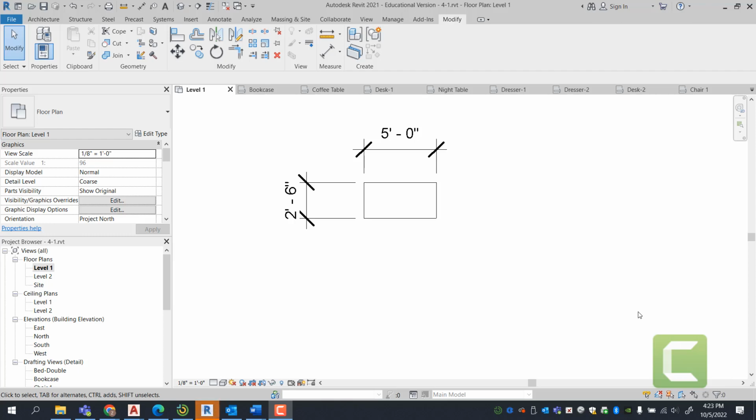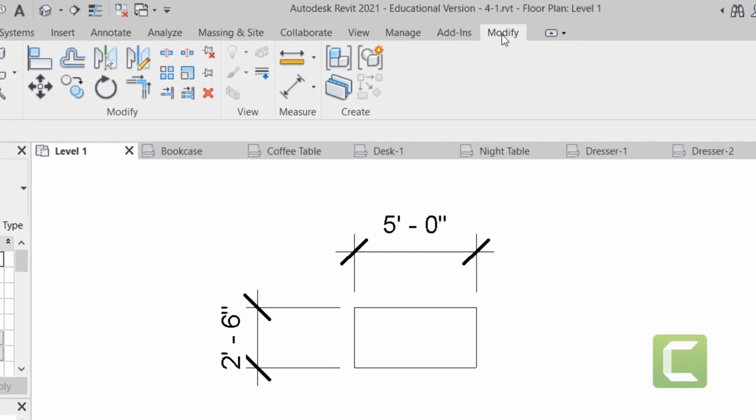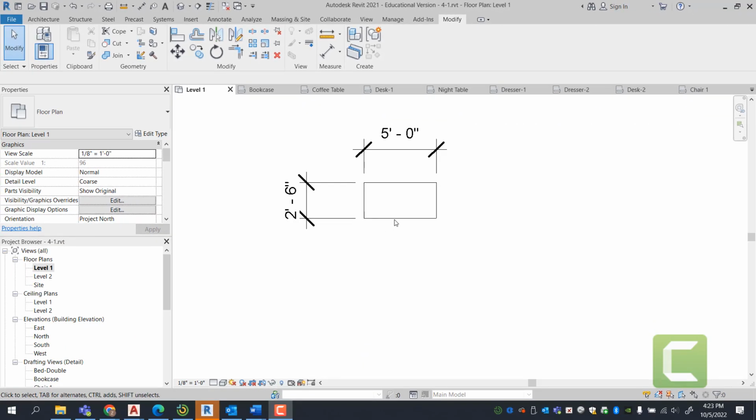In this quick tip video, we're going to be looking at the array command. It's located under Modify tab, Modify panel, and the array command is right here. There's two types of array. So one type of array is a linear array.